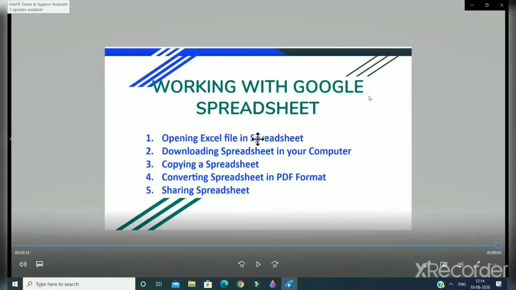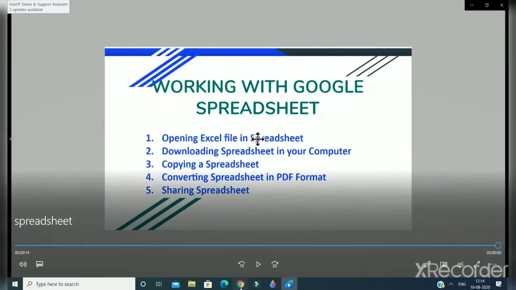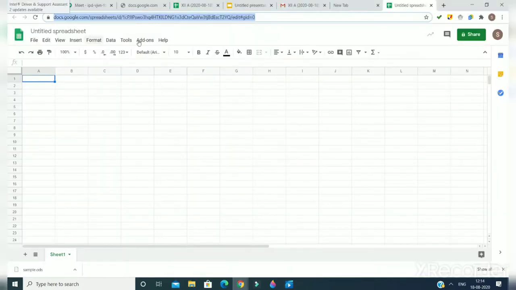Hello friends, in this video I will discuss 5 very important functions of Google Spreadsheet that will help you a lot while working with the spreadsheet. So we start here. I'm having an untitled spreadsheet that I have taken from my Google Drive.